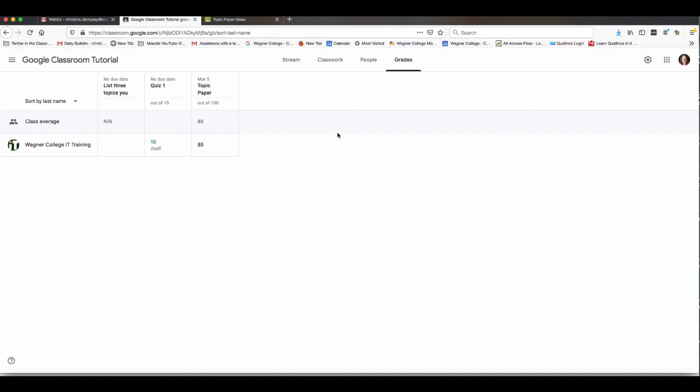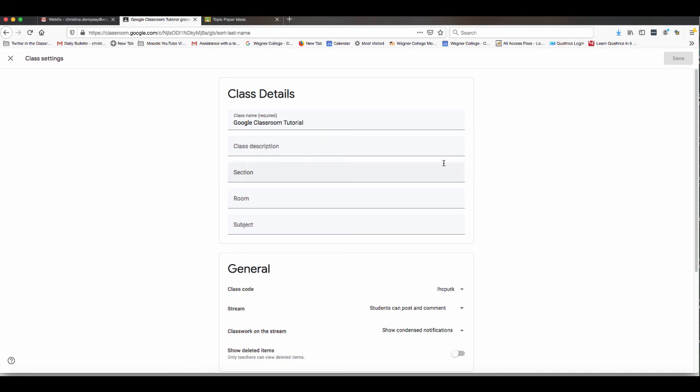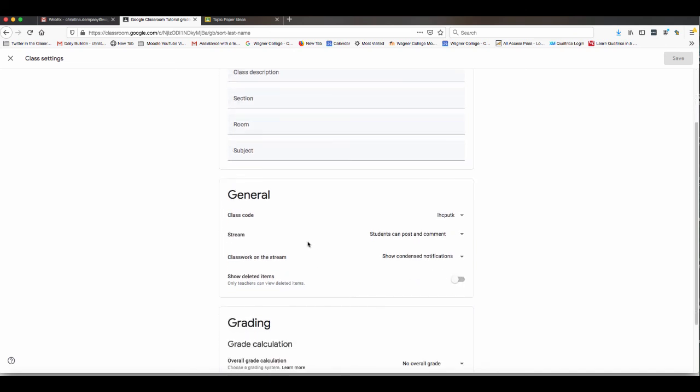The last thing that I want to discuss with you is the class settings. To get there, I click on the little gear here at the top, and this will take me to my class details. I can see my class name here. I can also see the class code, and I can reset that if I choose to, or copy or display it.